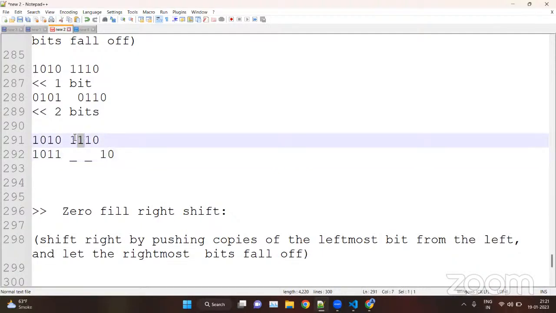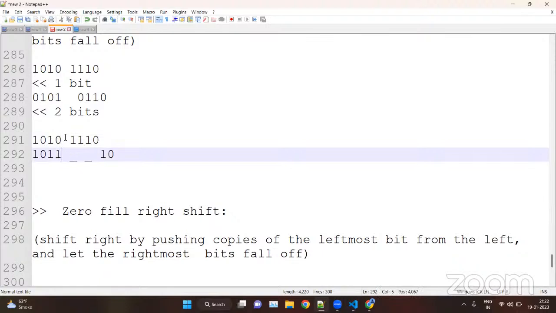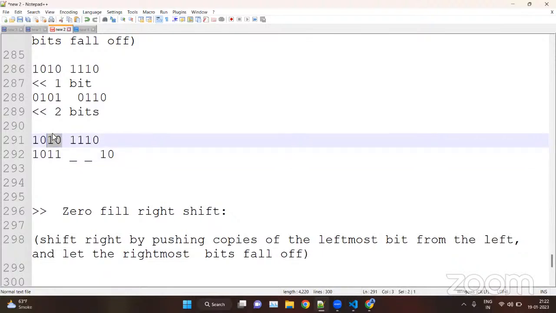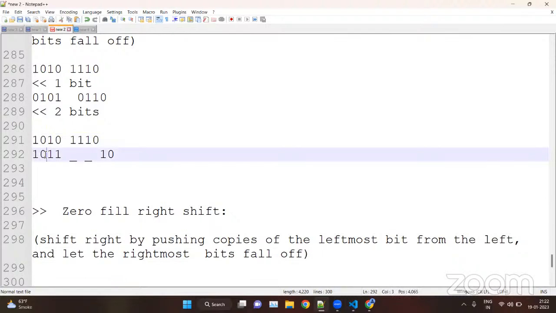And we are shifting these bits 11, so we are shifting this 11 to this place. So 10 becomes 11. And this 10 will shift again to the left, that is here 10. So the answer is 1011. And here we have 0 for the empty space. So the answer is 1011 0010.